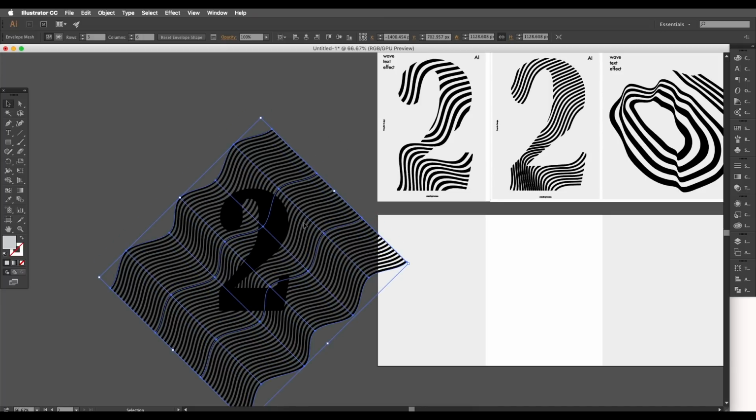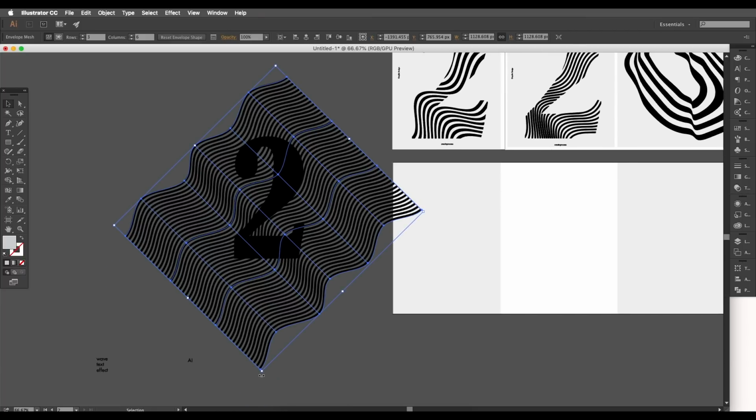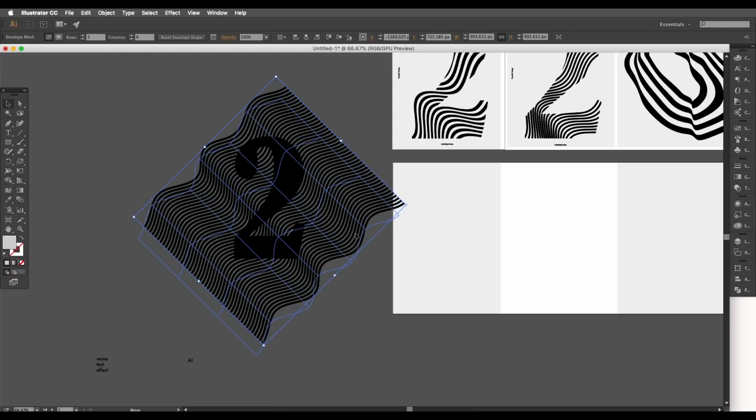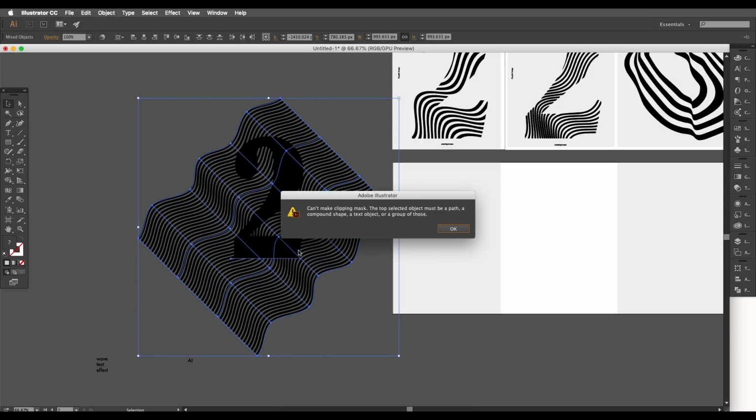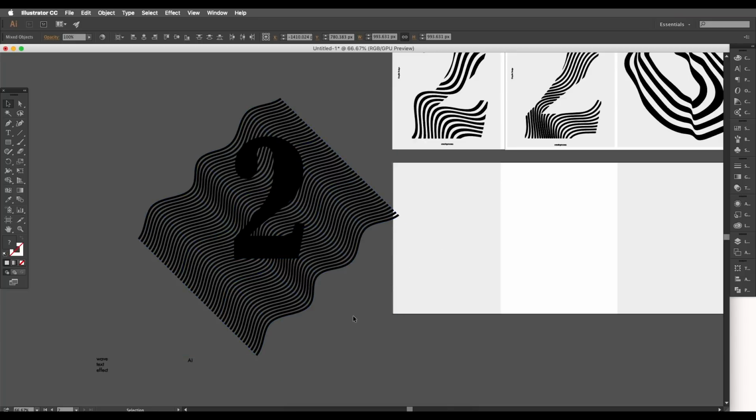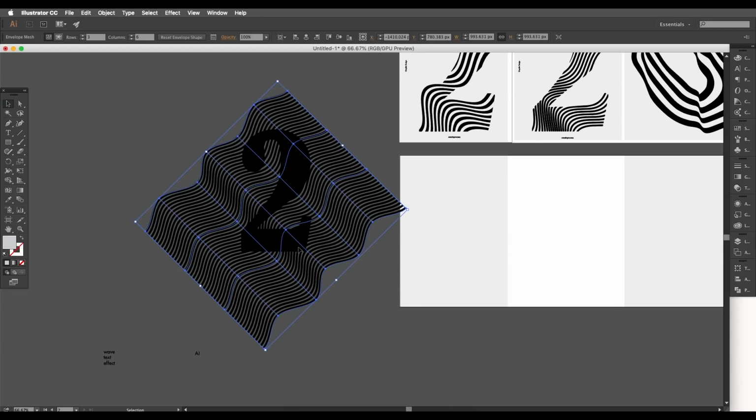And I'll try to maintain the flow. So let's run like this and like that. So I'll just select these two and make clipping mask. Okay, what it means is that we have to place these alphabet, this font on top.